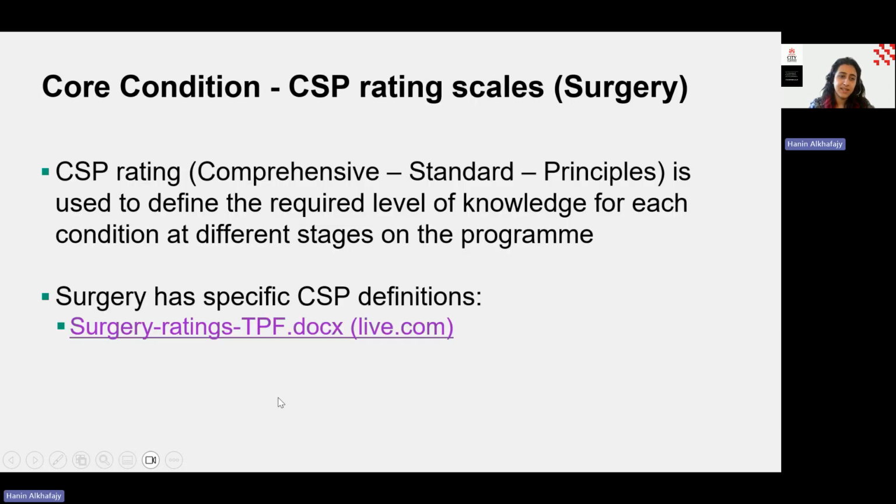One thing to bear in mind is that while students are, of course, working through the learning outcomes required of them for these sessions, they also have their core conditions. Core conditions all come with a CSP rating. CSP is comprehensive, standard, or principles, and this tells us and the students the required level of knowledge for each condition at their particular stage in the program.